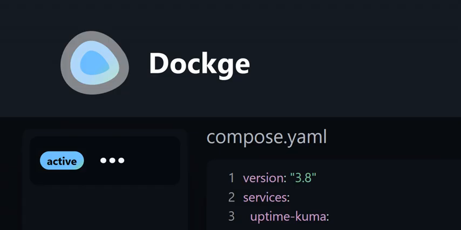Before signing off, I want to leave you with a question to ponder. How do you think tools like dockge can evolve in the future to better serve developers?